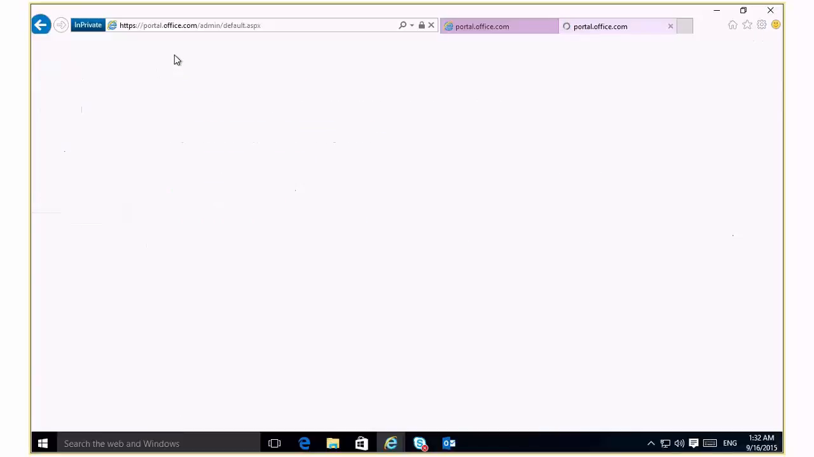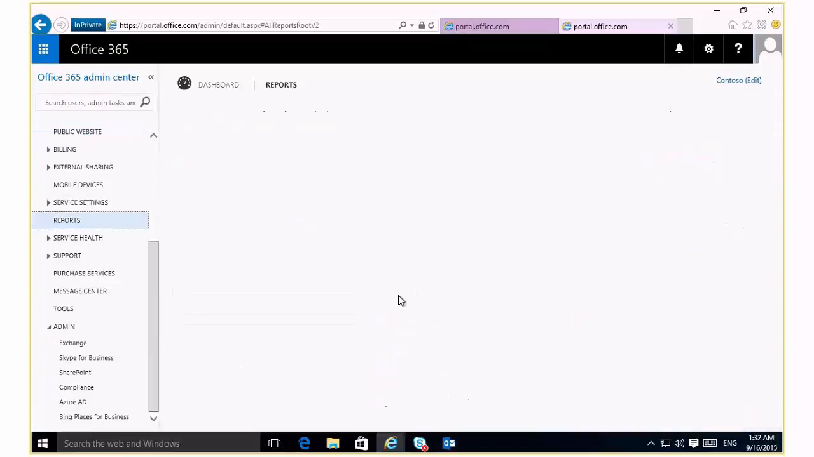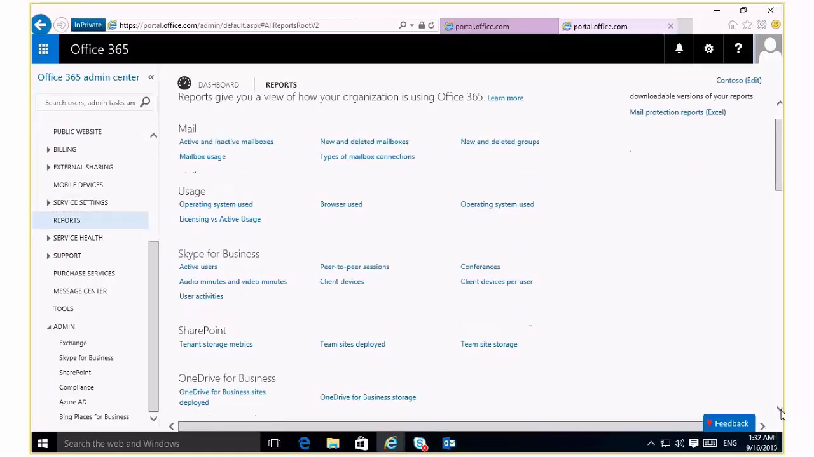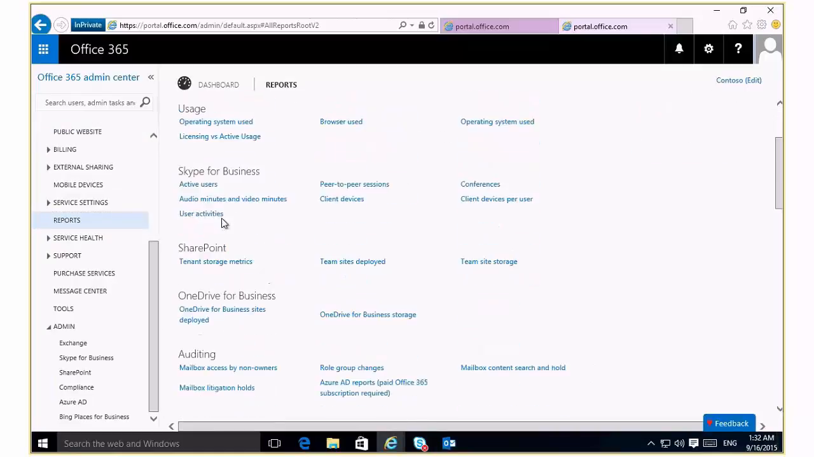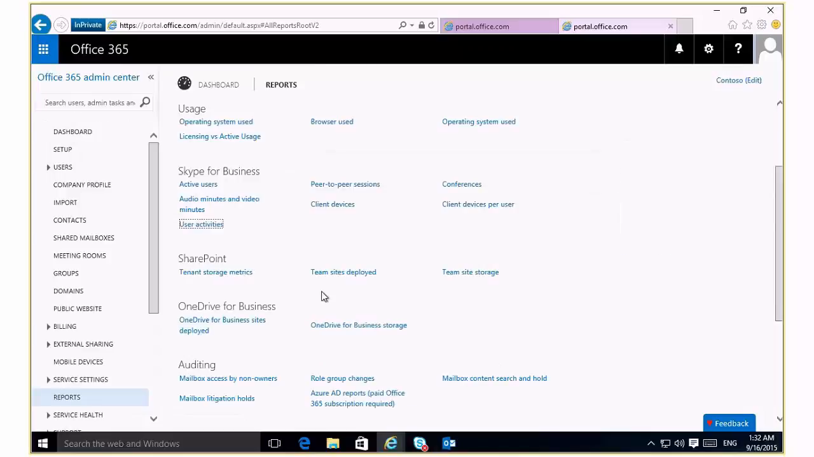Now, what I mentioned is that apart from things like search and compliance, one of the other abilities that Skype for Business gives you is, for example, the reports. So you'll see that in the reports area here, we have reports for active users, the audio and video minutes used, and the user activities. So we can track basically what they're doing in each location. A very handy thing that brings all of that together and answers a lot of admin-style questions.